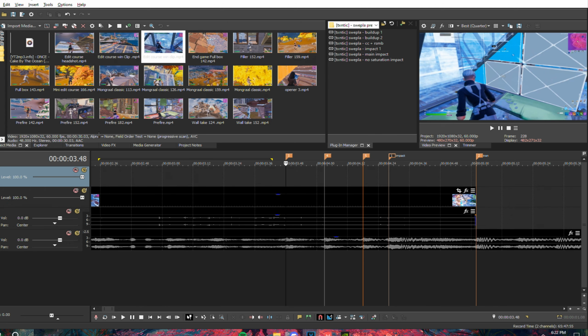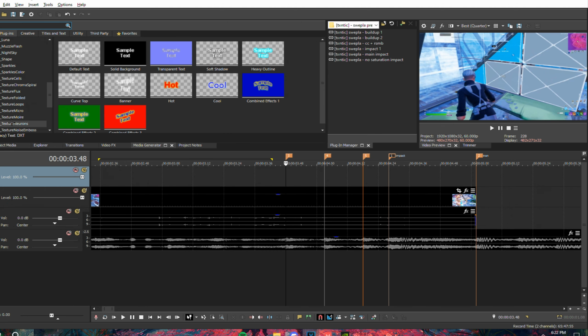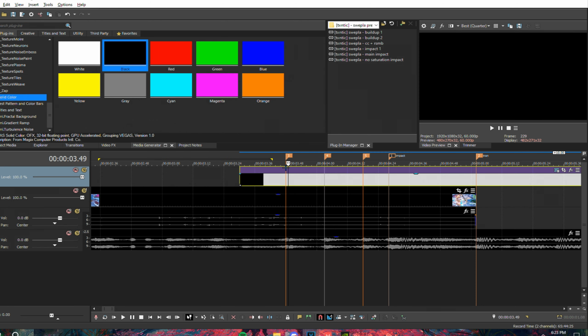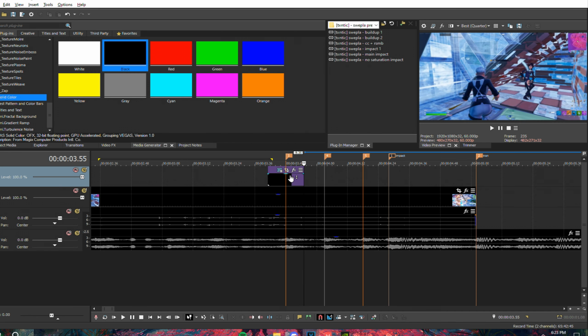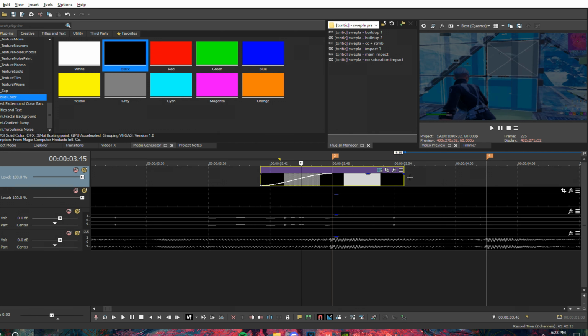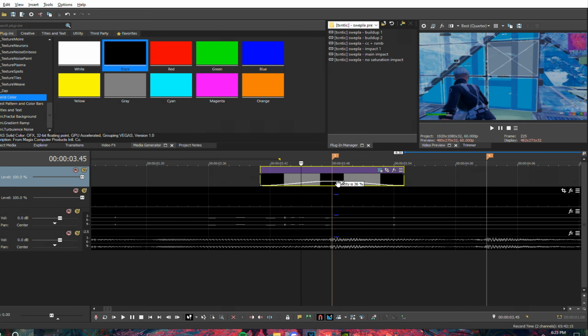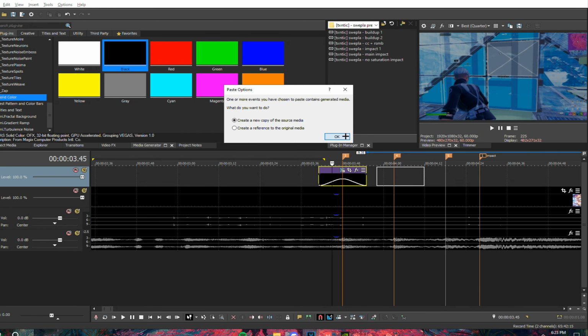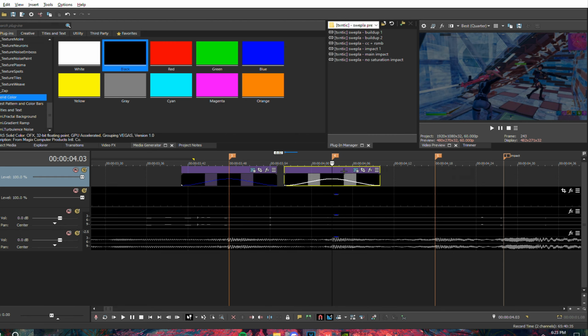Go ahead and make a new video track, head over to media generator and find your solid color. Drag it in. You want to go 7 frames on each side, and then you want to fade it in like this and put the opacity to 55, and then you just want to drag this over and just pretty much copy paste to where it's on.